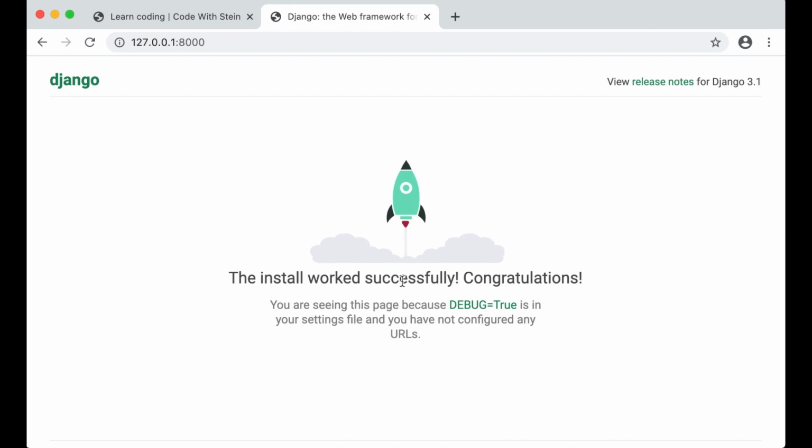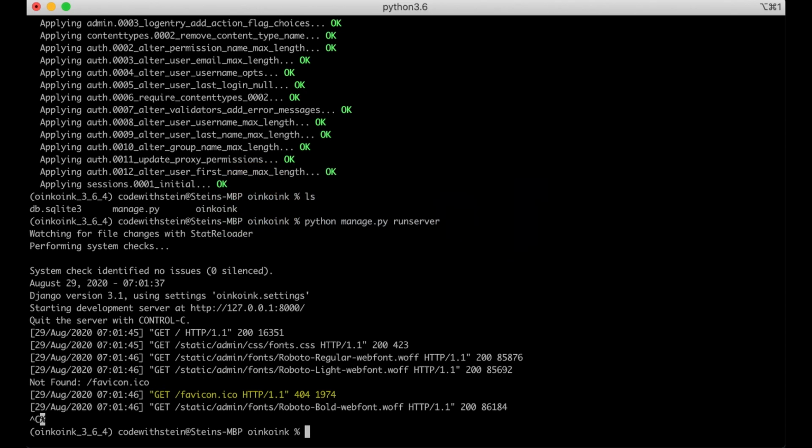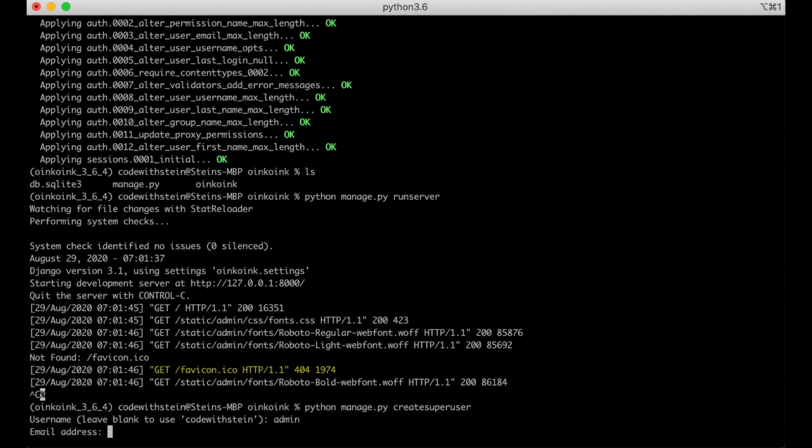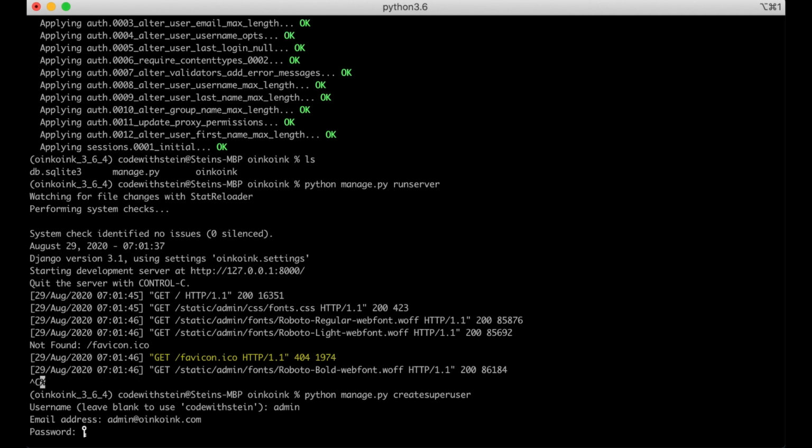So I can also go back to the command line and create a superuser for the Django admin interface. Python manage.py createsuperuser. And then I just say admin@oink.com. And then a password. Oops.